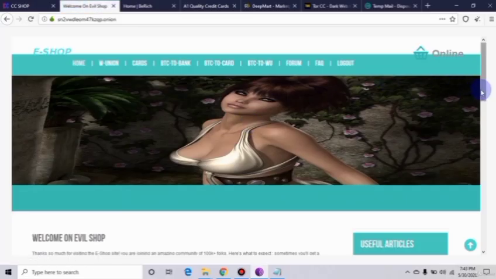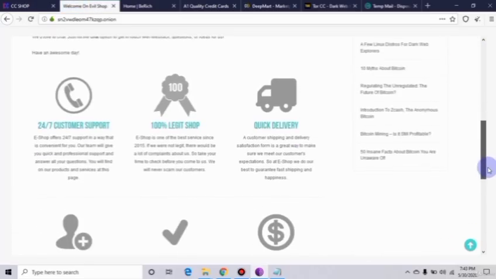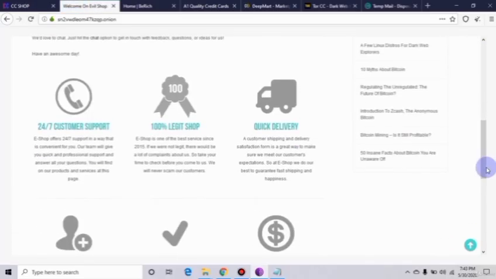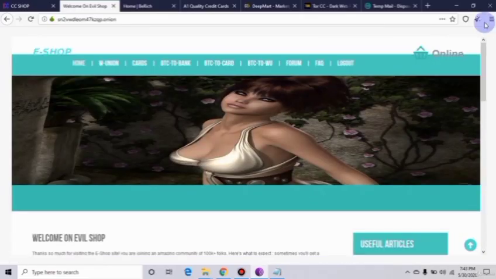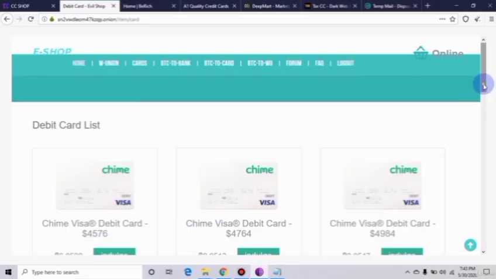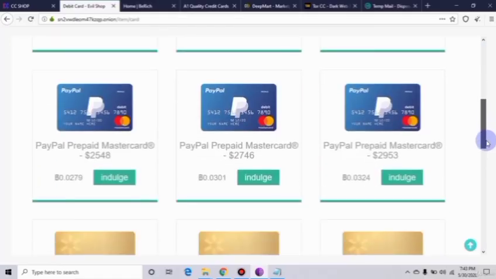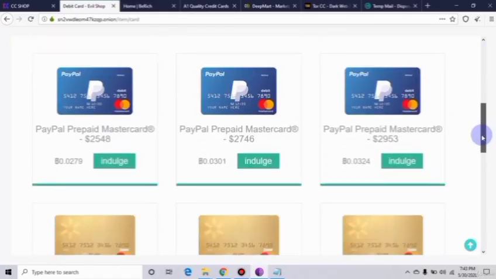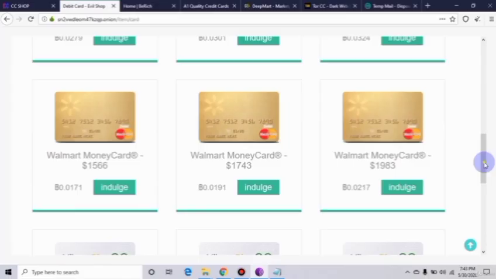See, I've clicked on register. Now I am a registered user. So here you can see their conditions. They claim that they are 24/7 available, 100% legit shop and quick delivery and many more stuff like that. So we want cards, so we will click here on cards. As you can see here also, they sell many credit and debit cards. You can see PayPal, even.